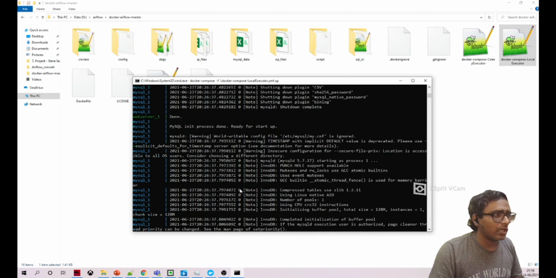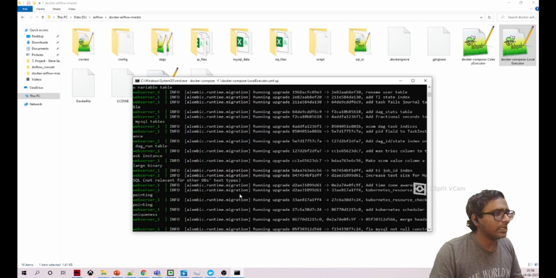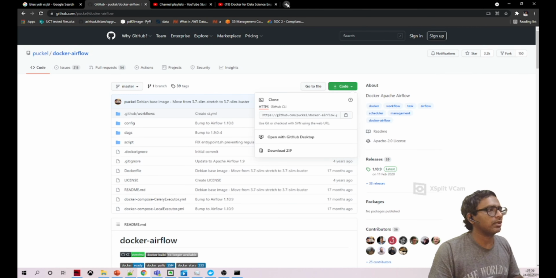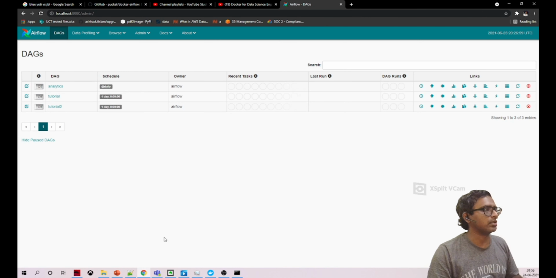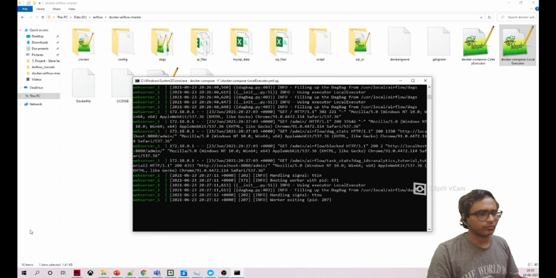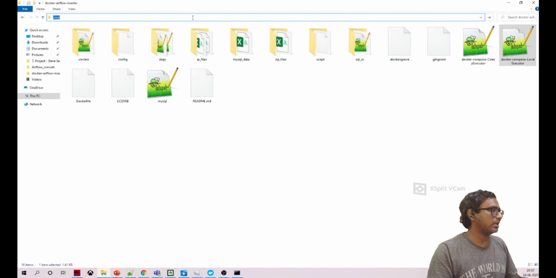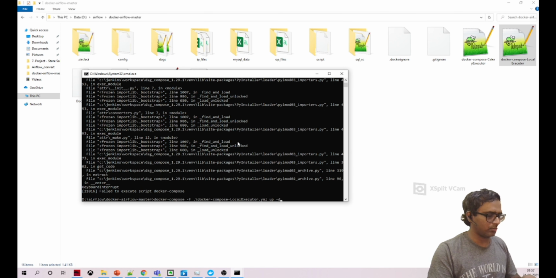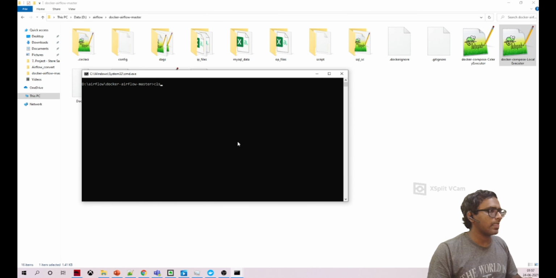So if you want to check, it's simple. The port is localhost 8080. Did you see it got started? I've already deployed a few DAGs or workflows here, so that's why you are seeing them. In case you want to stop it, it's again pretty straightforward. Just open the command prompt in the same directory, and instead of up, you can say down.